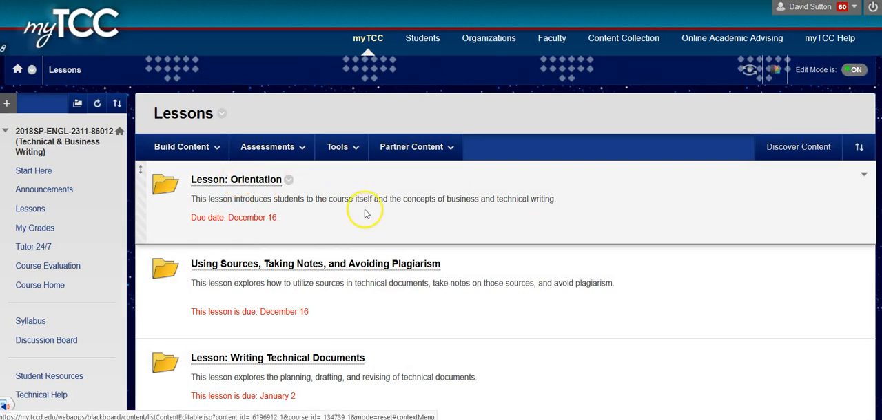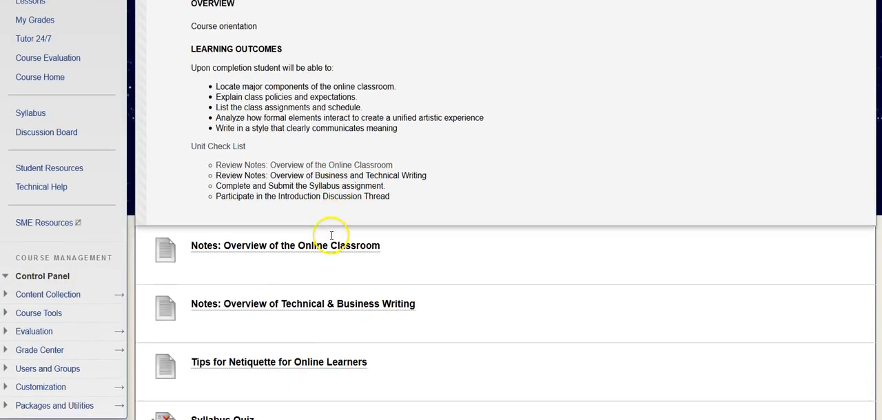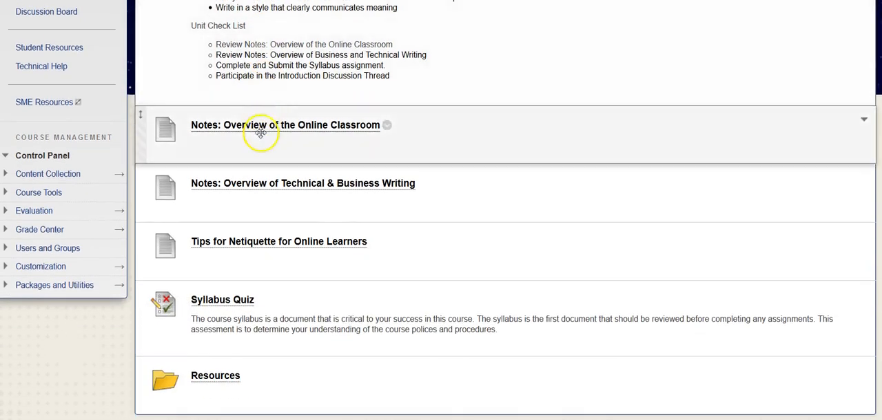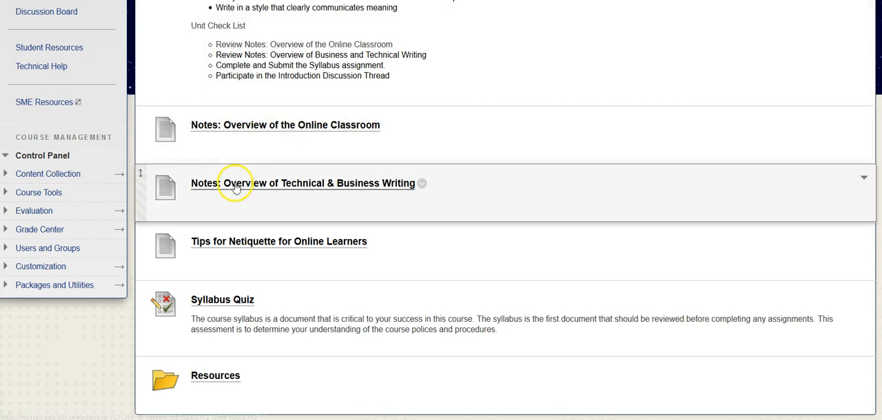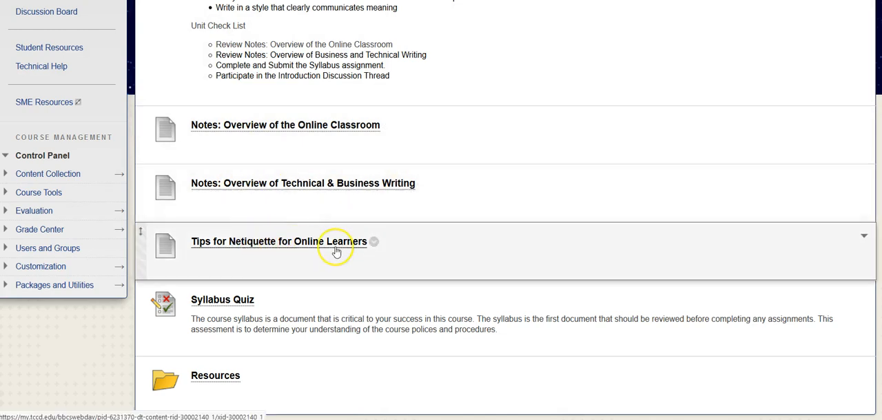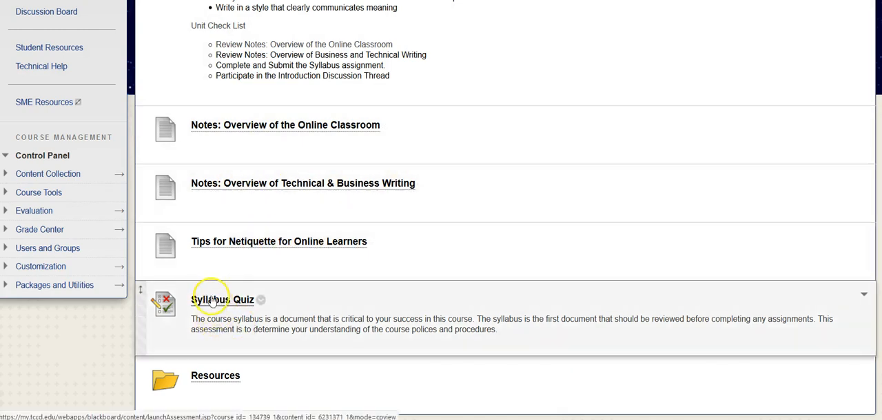So, for instance, orientation, click on this link. It's got the learning outcomes, which hopefully you're going to accomplish. And then it's got an overview of the online classroom, tech writing, netiquette for online learners, and then a syllabus quiz. The syllabus quiz really does work as a syllabus quiz. Just click on this thing, have a copy of my syllabus open, and go to it.